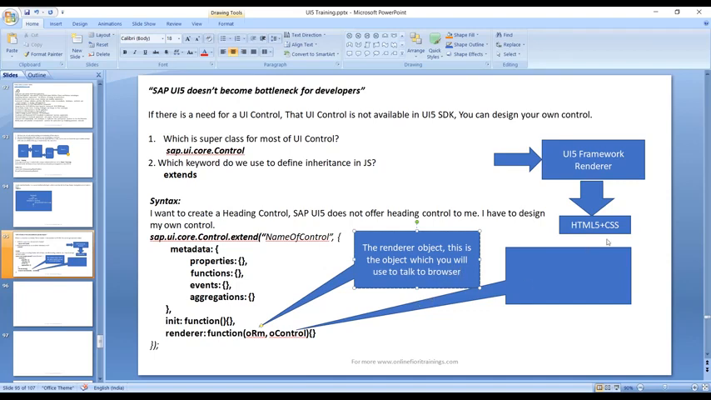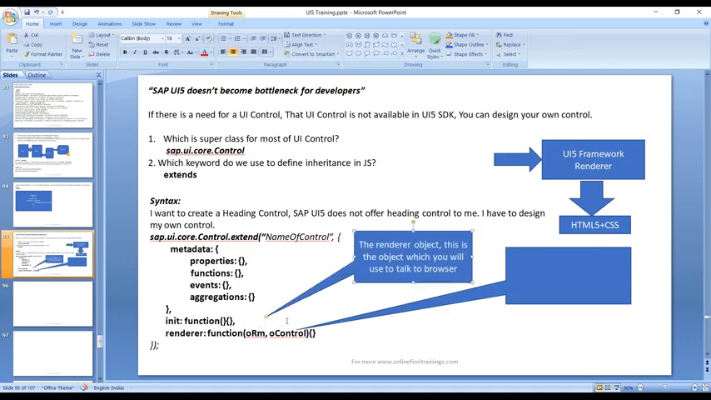See guys, ultimately you have to tell the browser what the equivalent HTML is. This is the object which you will use to talk to the browser. You have to tell the browser that this is what I want to print as HTML on the screen. That's what you've got to do. What is oControl? oControl is the object of the control itself. One quick question. If you want to use a property, or if you want to call a method of a class within the class, what do you need?